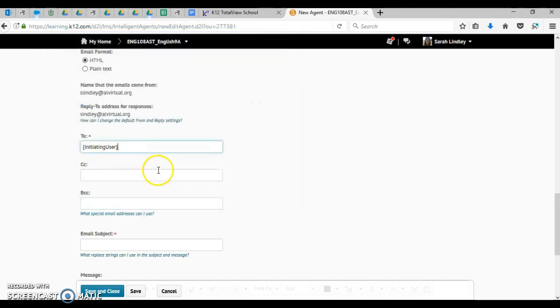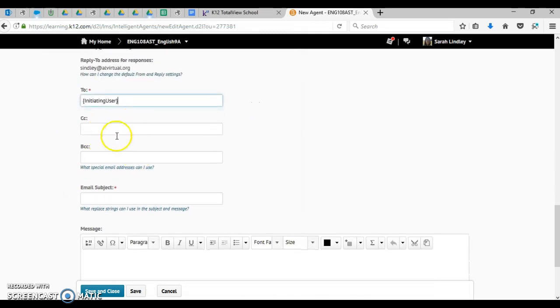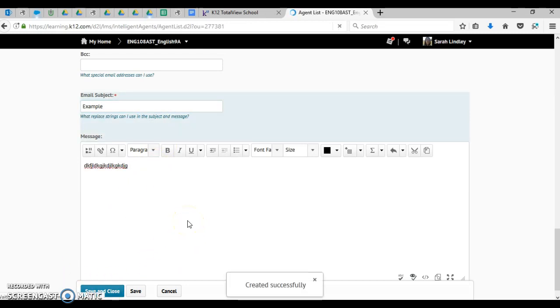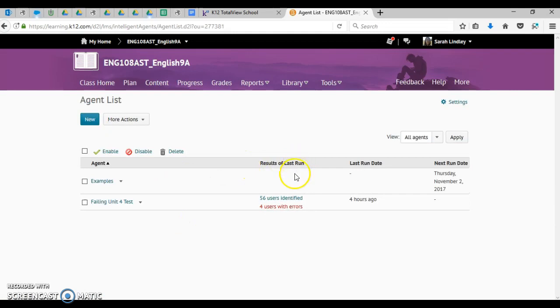So you copy and paste it into the To line with the brackets. You can do CC, BCC, whatever you want. You do your email subject, type your message, and then click Save and Close. So this tells me now, I don't have a run on this yet, so it tells me the results of the last run, when the last run date was, and when it will run again. So it's going to run tomorrow.